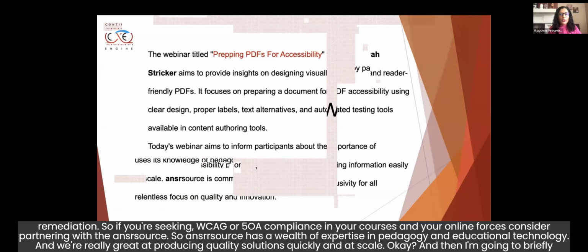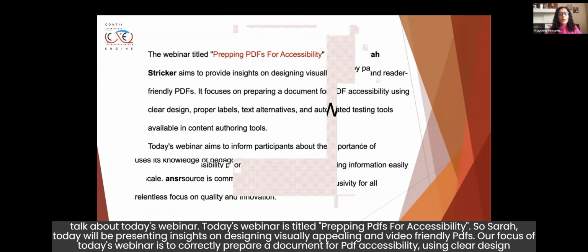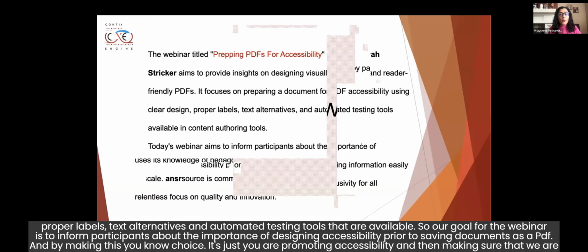Okay, and then I'm going to briefly talk about today's webinar. Today's webinar is titled Prepping PDFs for Accessibility. So Sarah today will be presenting insights on designing visually appealing and reader-friendly PDFs. The focus of today's webinar is to correctly prepare a document for PDF accessibility using clear design, proper labels, text alternatives, and automated testing tools that are available.